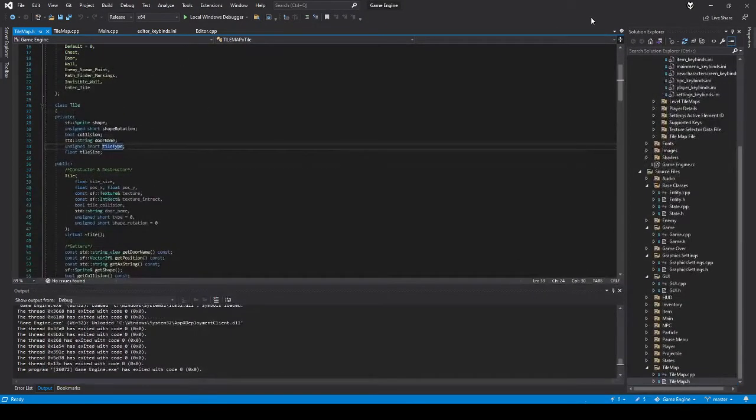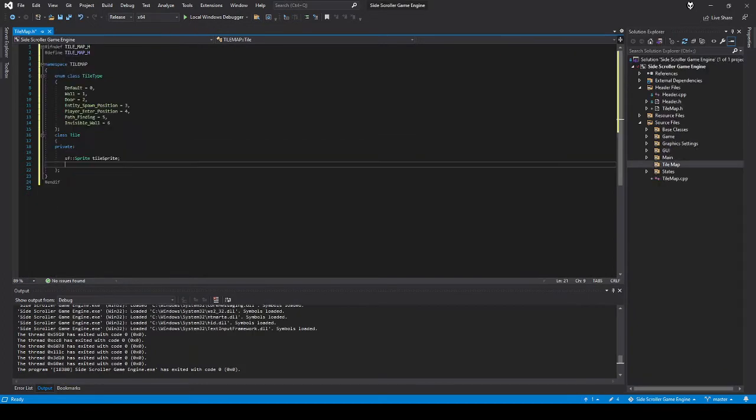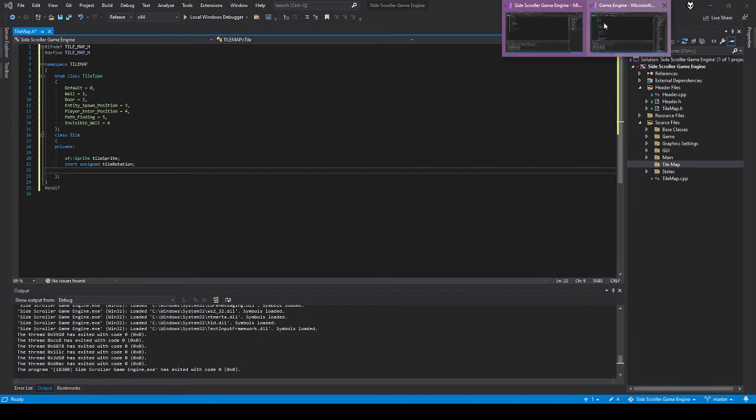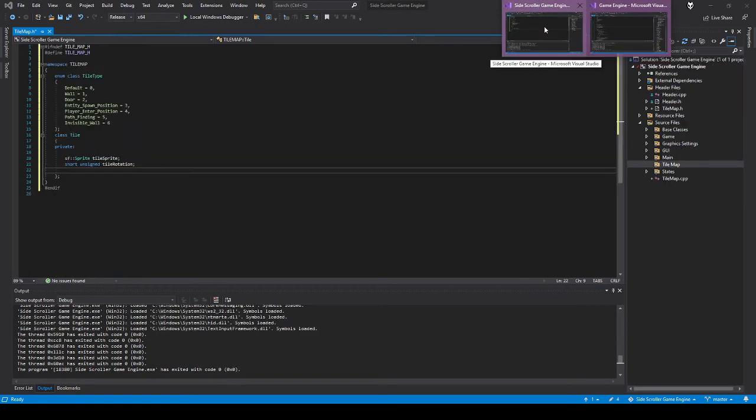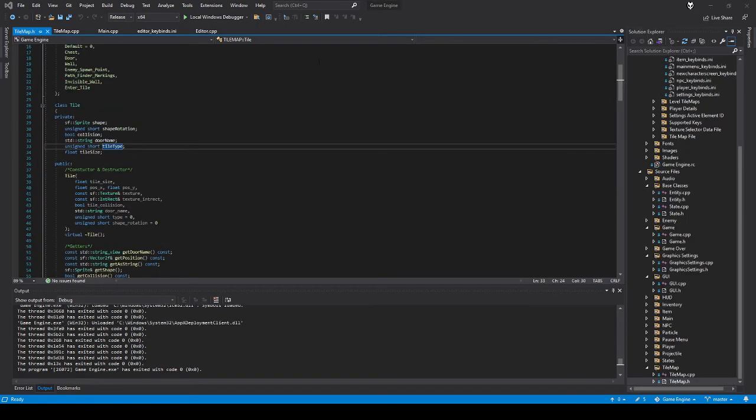Then we'll need short unsigned tile rotation. Okay, so that's for the rotation. We're going to need that so we can rotate the tiles. All right. We don't need the collision bool. Siraj had that in his thing. All you need is the tile types. You don't need the collision bool.